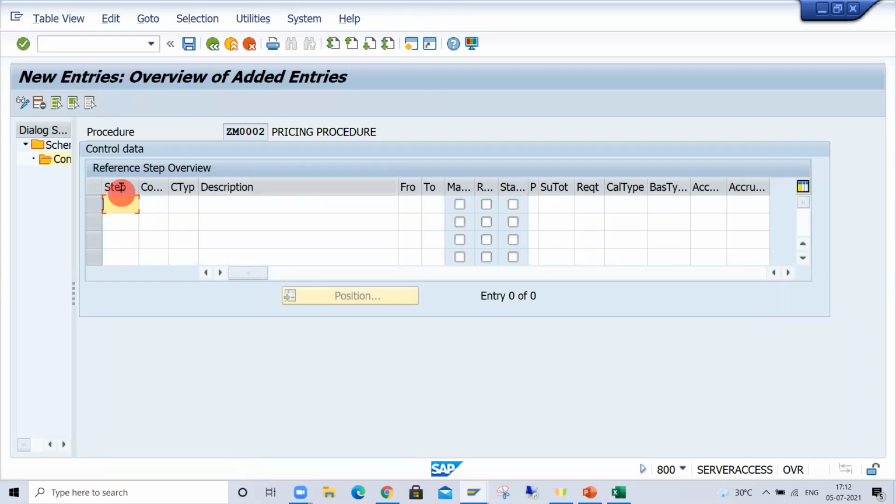First column, step, you have to write it. It's the serial number. Counter is there, and condition type. This is the condition type. So first we need to enter PB00 or PBXX, whatever it is. Okay, sir, I'll enter PB00.